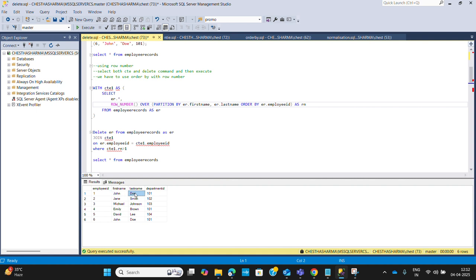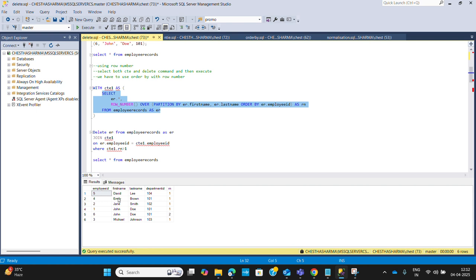So John Doe will get the first number, since it is ordered by employee ID, right? So this John Doe will get the first number, and this John Doe will get the second number. Let me just execute this and show it to you. Yeah, can you see? This John Doe is getting the first row number, and this John Doe is getting the second row number. This David Lee, since it is partitioned, right? So this is how my CTE will look.